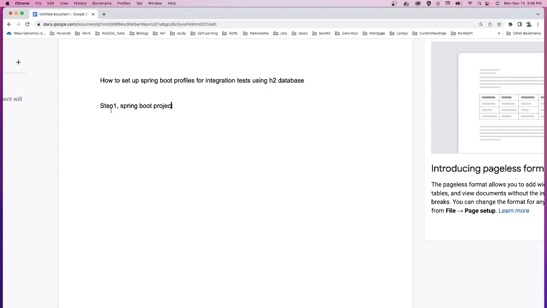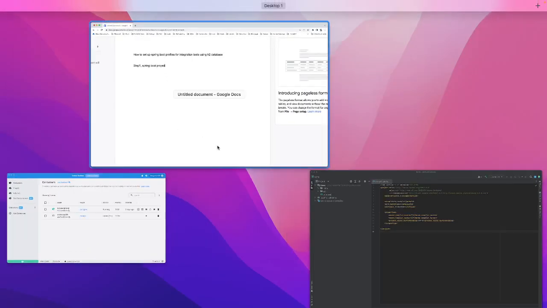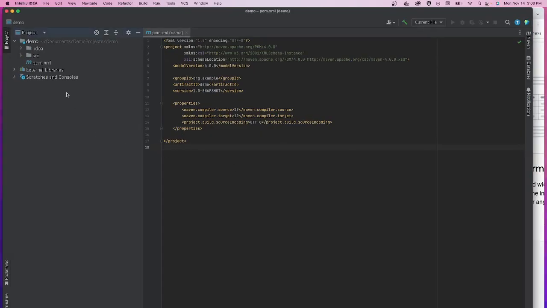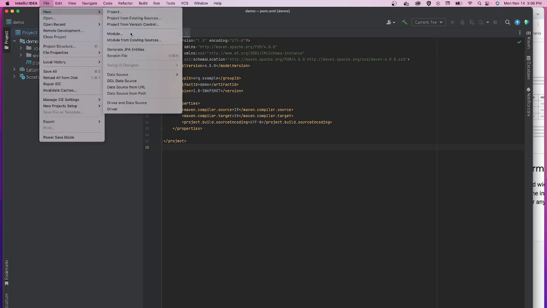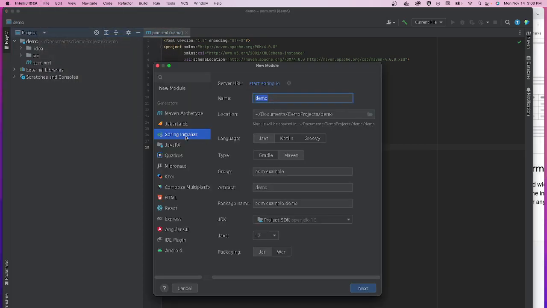So let's do step one. Step one is to create a Spring Boot project. Right now I have an empty project. I call it demo. I'm going to create a new module using Spring Initializr. Just going to call it backend.